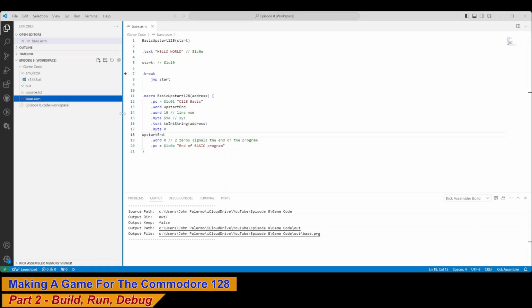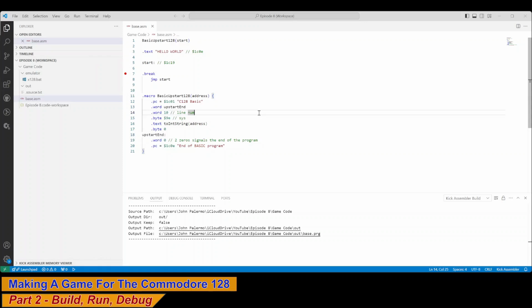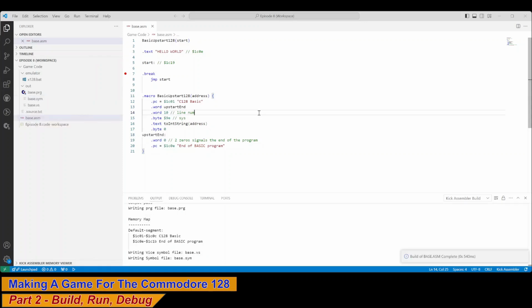Now at this stage we can build and run our assembly program, but I'll just build it for now to show you the files it puts in the out folder. So hit Control-Shift-B to build the program. In the Output tab at the bottom, you'll see that KickAssembler has created base.vs and base.sim. We only care about base.vs as this will be passed to Vice as monitor commands. Then, of course, if we look at the out folder, we'll see our base.prg program.